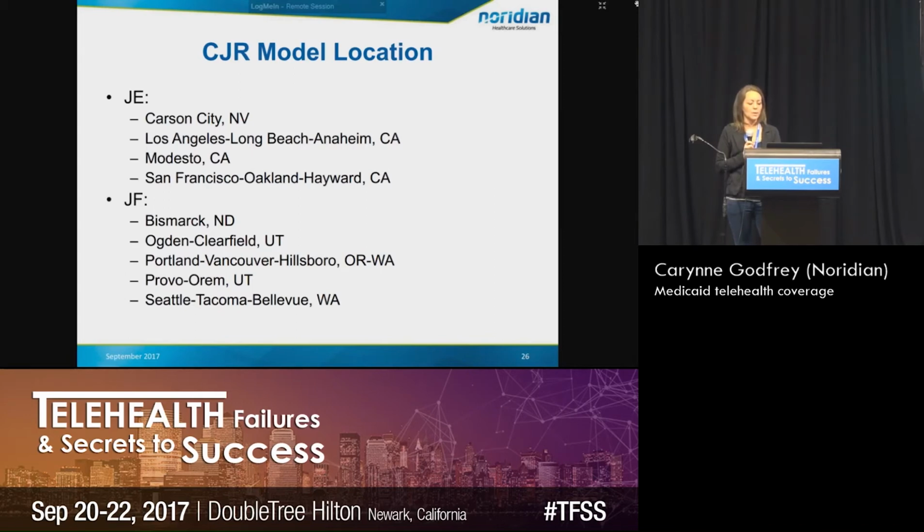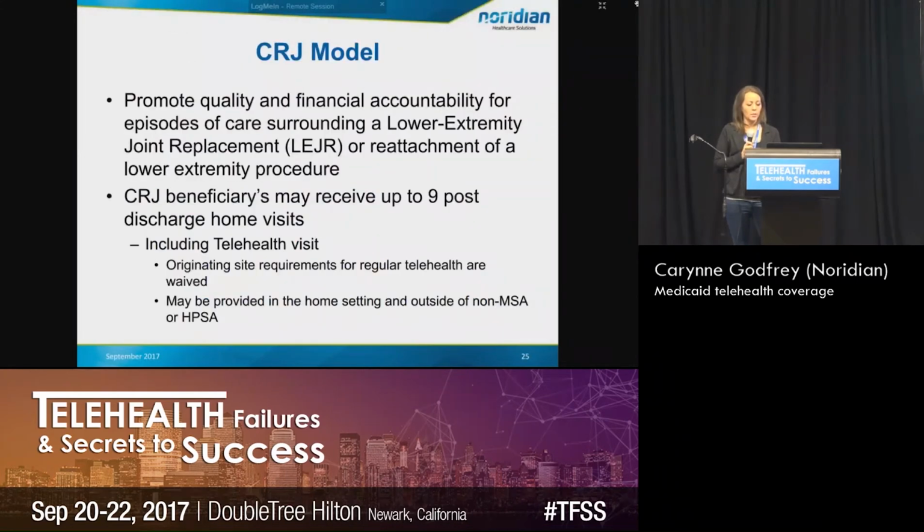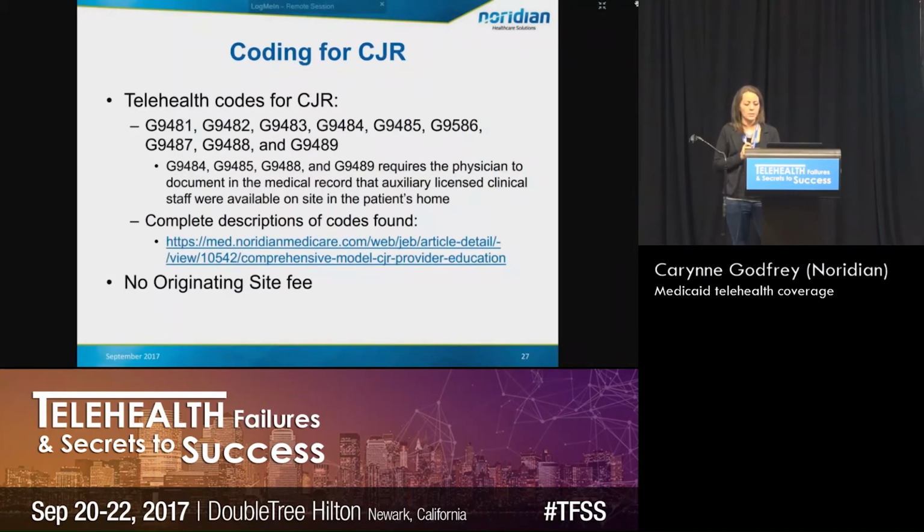There is a website on this slide here to the innovation.cms that will link you to all of the facilities that are currently able to bill for this bundled payment. So hopefully it does well, and they will look into possibly even extending the bundled payment, not just for the lower extremity joint replacement, but for other services as well. So these are the telehealth codes, and then there is no originating site fee because it's all just going to be bundled into one payment.